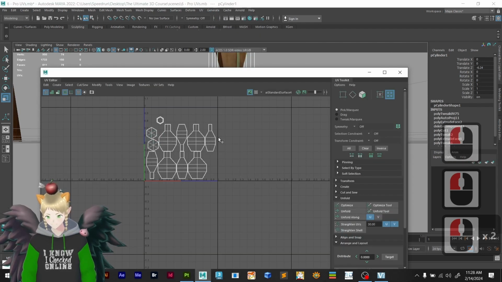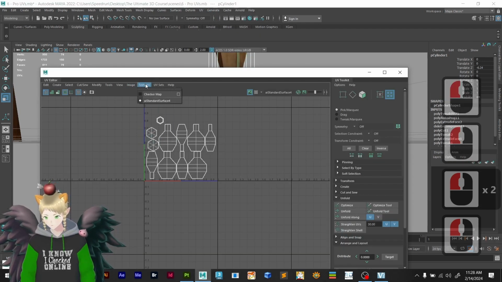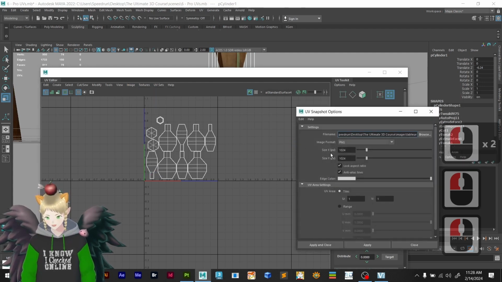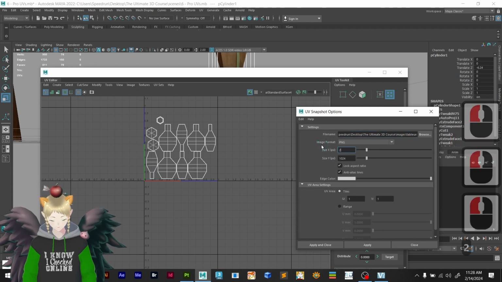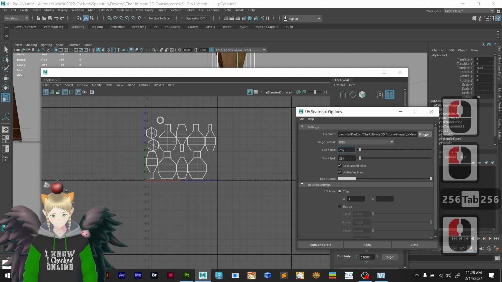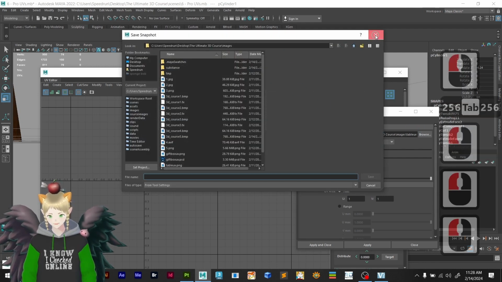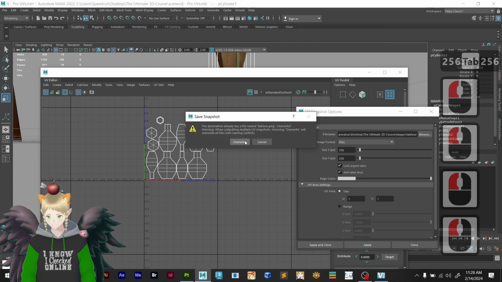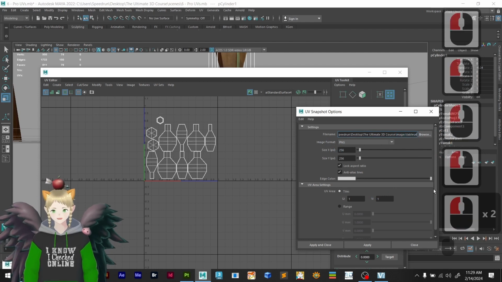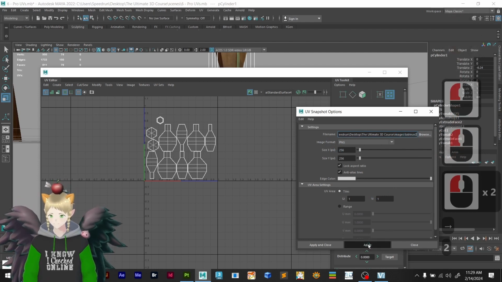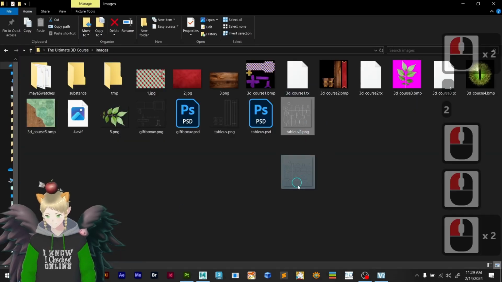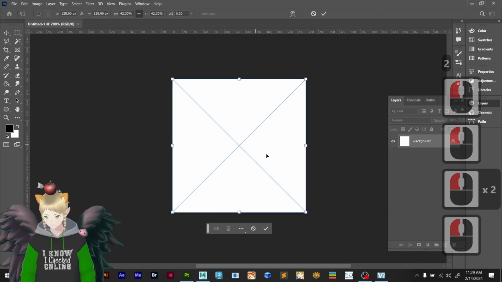UV editor. Right here, let's export these UVs. Image, UV snapshot. Let's go to 256 and just go export, apply. It's asking to overwrite, so let's just go to here and apply. Now we can go ahead to this location and drag our lines here.